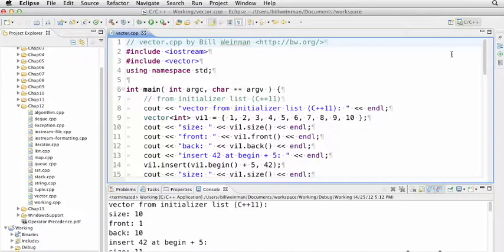C++ actually gives containers a couple of new features that are remarkably convenient. This is one of them, the ability to use an initializer list like you can with a C array. And another one is the range-based for loop. So we'll take a look at that in a little bit here.